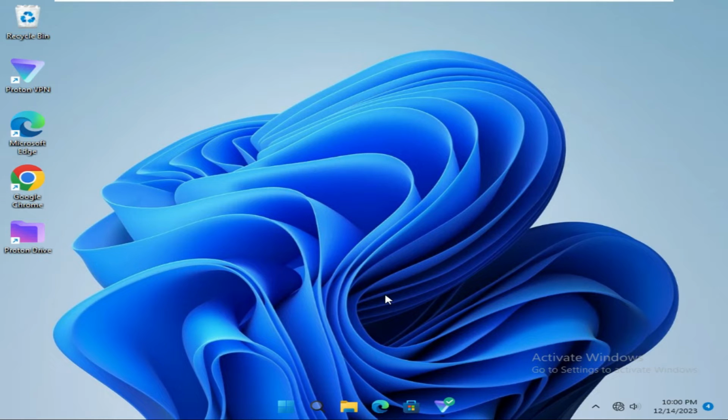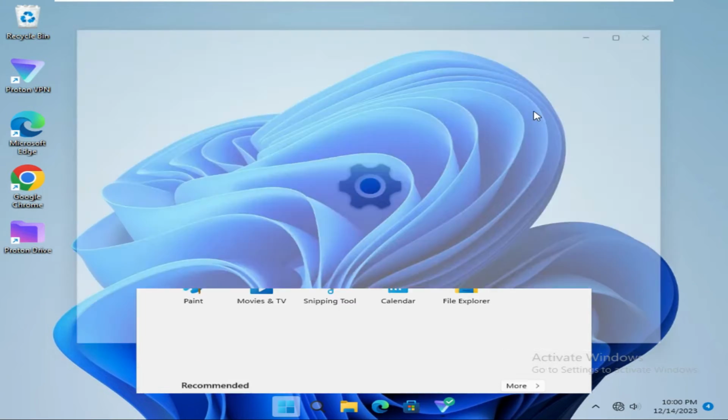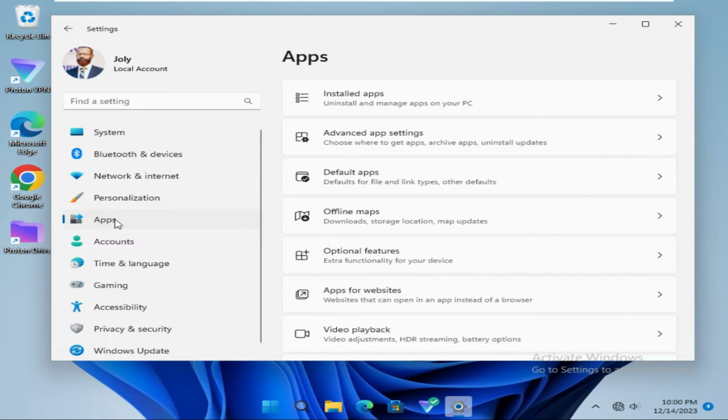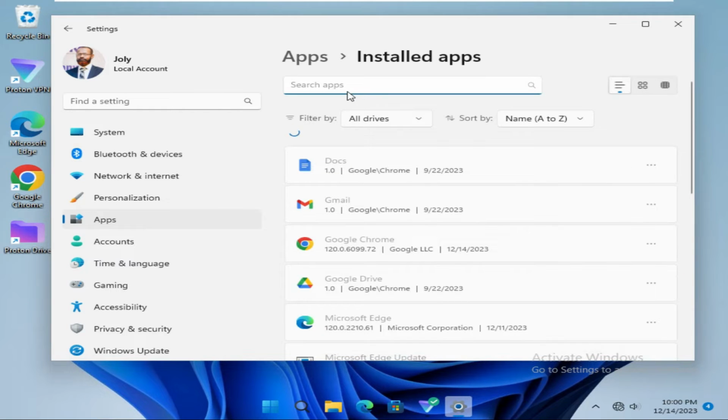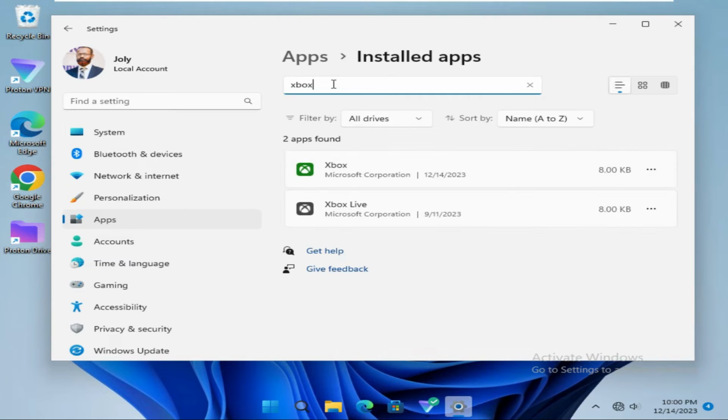To set Xbox game app as default app on Windows 11 computer, click on Start menu, click on Settings. Now click on apps and then click on installed apps. In search type Xbox. You will find Xbox app and you will find also a three dot icon. Click on it and then click on advanced options.